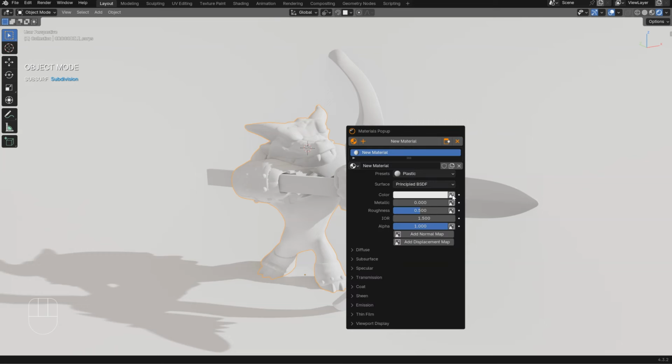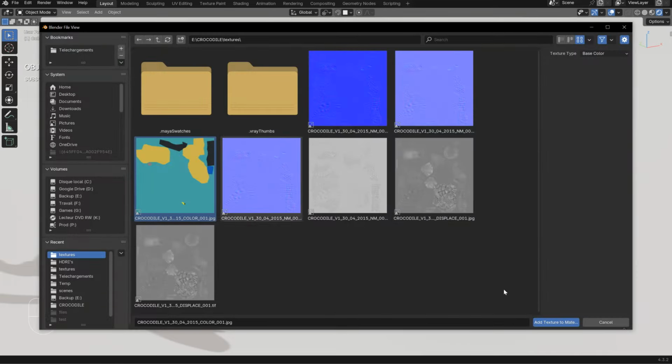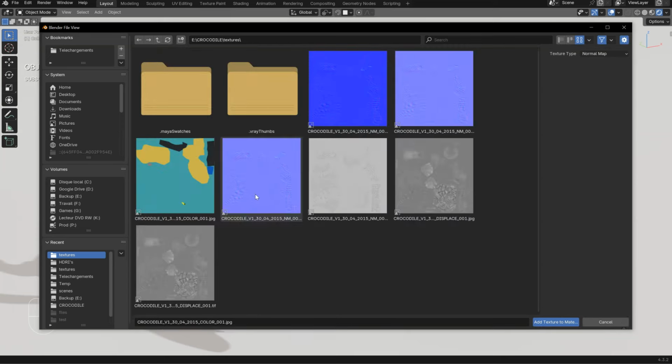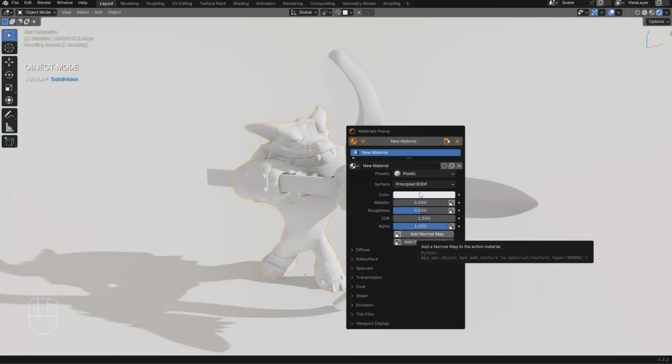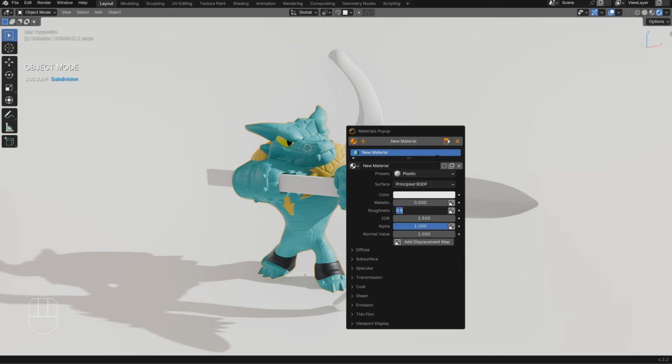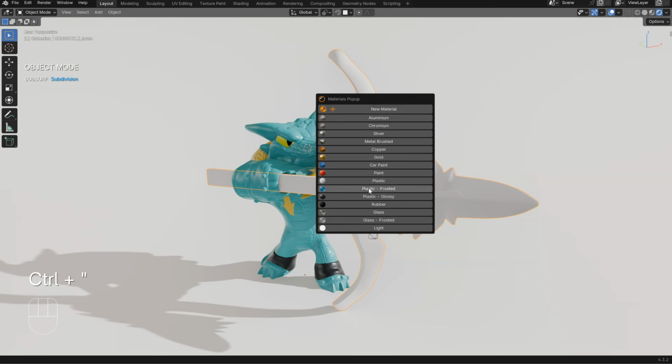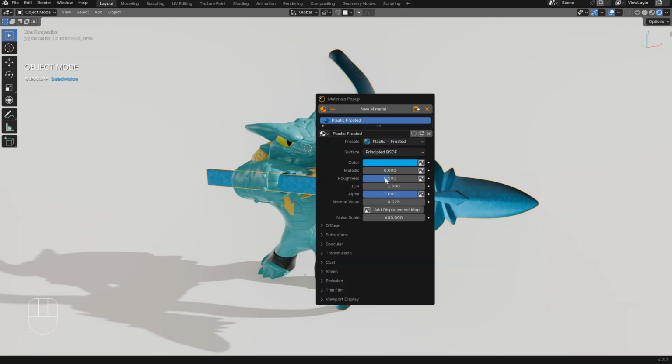On this one, I want to add a texture. I will choose my texture here. I want to add a normal map. I will choose the normal map. And I want to change the roughness. Let's enter 0.3. Okay. On this object, I want to add the frosted plastic. Let's decrease the roughness to 0.2, and that's it.